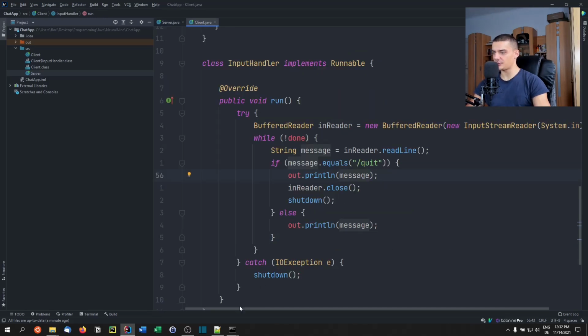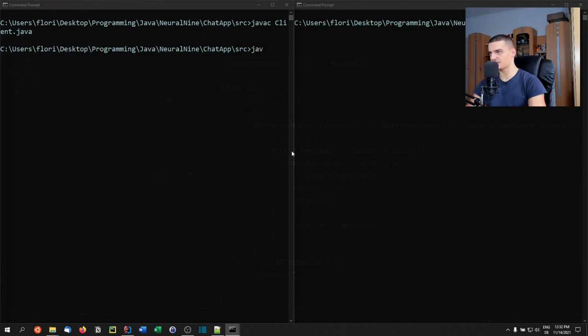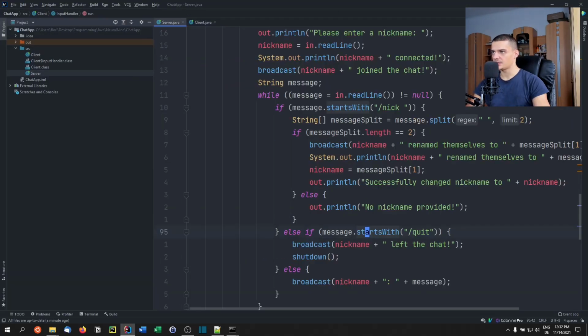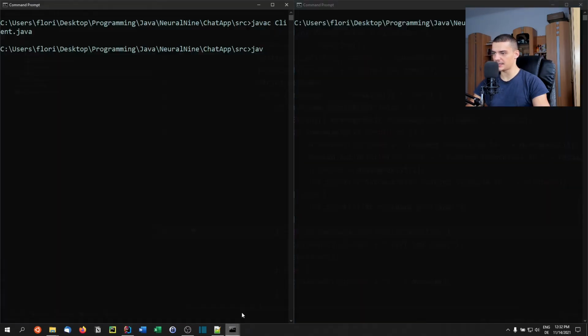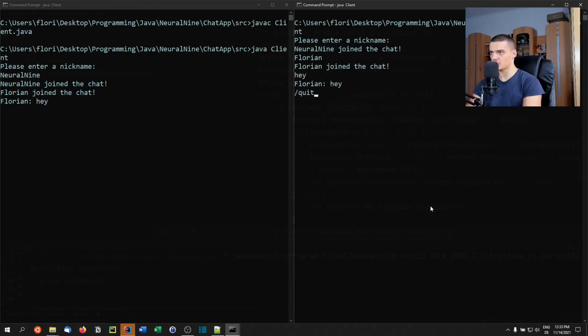And one more thing that I realized is that I always run the same thing without compiling it. So I need to, again, say javac client.java. And then we can run it. So first of all, let's run the server, run, and then we can go with the clients as well. So java client and java client, now NeuralNine and Florian, hey, and then /quit.